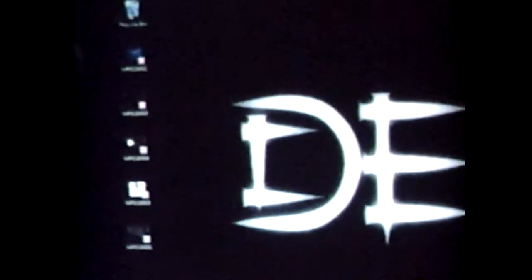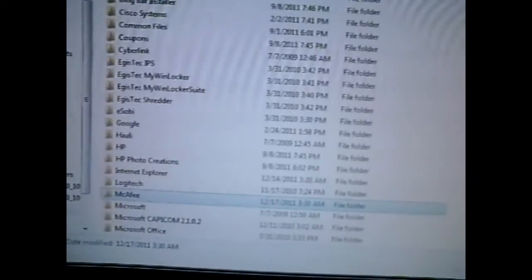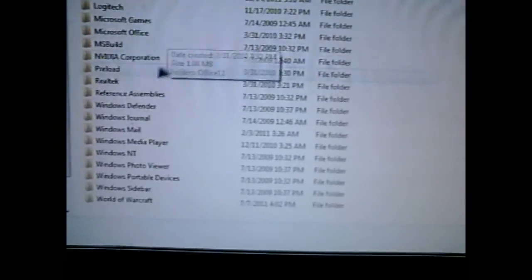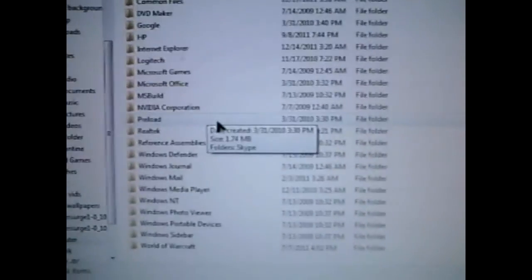Well, ladies, looks like I finally got rid of it. There we go. It's been about 10 minutes. It's still in the renew boxes. So let's go and make sure. McAfee. Site Advisor. Haha! That's gone. Program Files. And McAfee is gone. Finally, the nightmare ends.